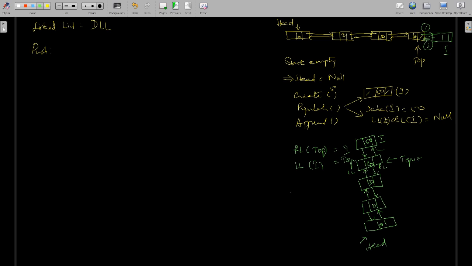Left link of this should point to this 50. So left link of this 40 should point to 50, and 50's right link should point to what? Point back to 40. Right? So just have these statements written, that will get you these things back.